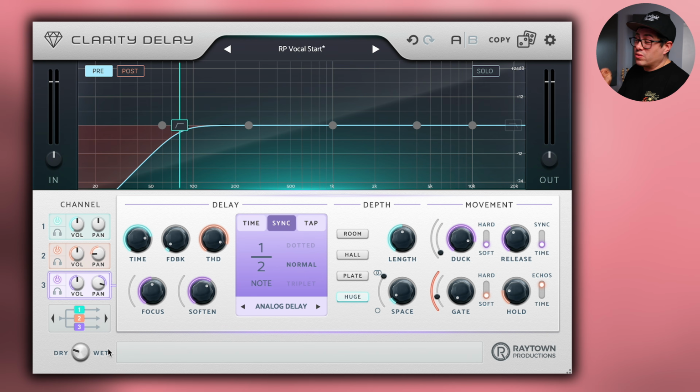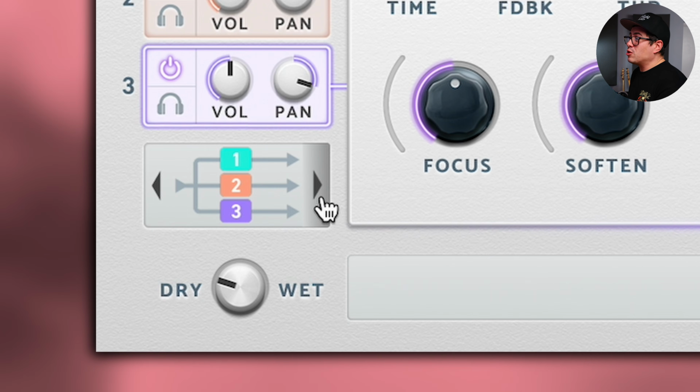Now, let's muck around with the routing. So we can feed these delays a little bit differently.